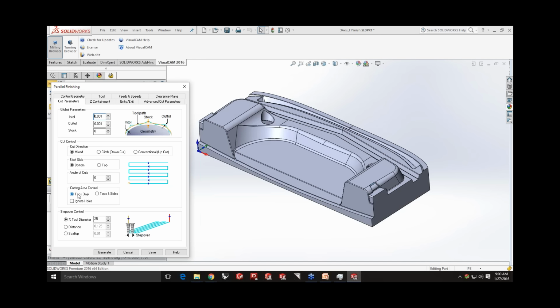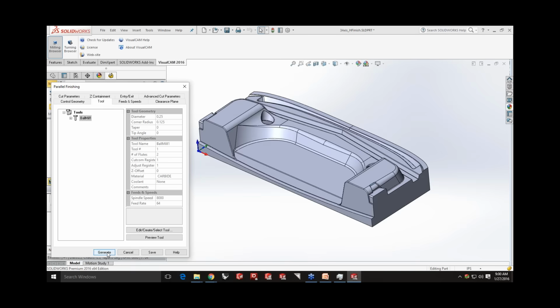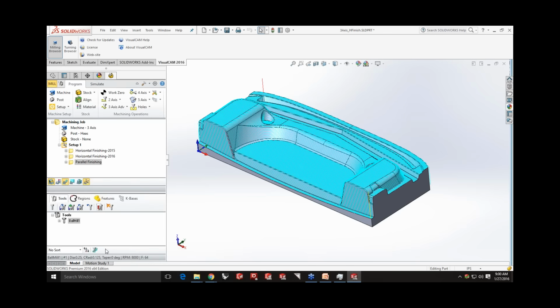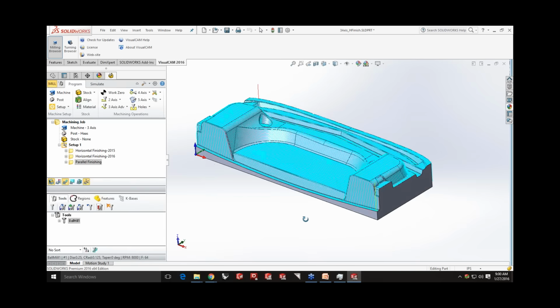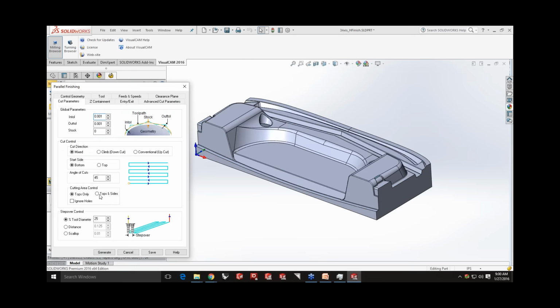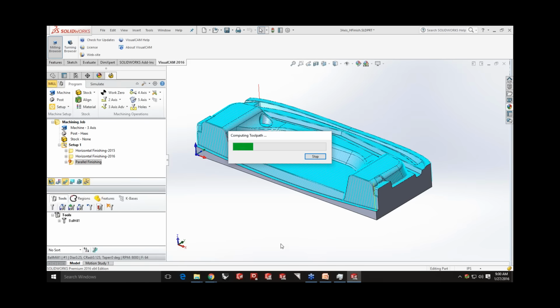Also, with the 3-axis parallel finishing operation, we have now added options to ignore holes on planar faces. You also have an option to machine just tops only or tops and sides. So let's go ahead and program a parallel finishing operation for this particular part. I have set the angle of cut to 45, and I've chosen tops only. You can see that only the top faces of the part are being machined. Now if you go back and edit the parameters and change the cutting area control to tops and sides, this will also be able to program both tops and sides with the parallel finishing operation. This is also one of the newer features that are available in all configurations of our mill module.